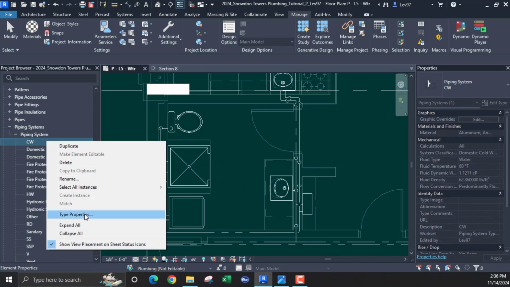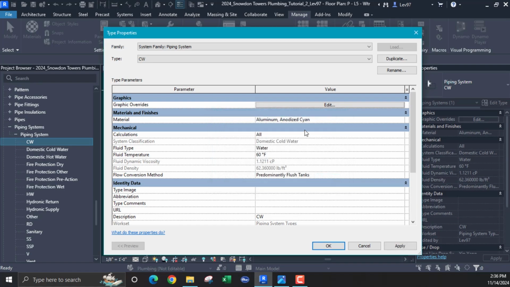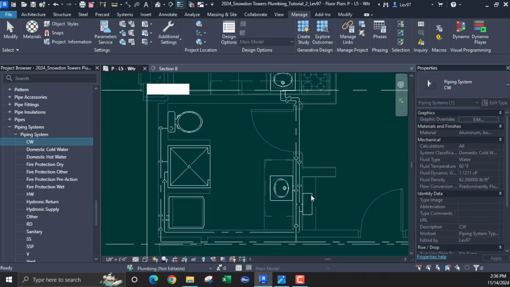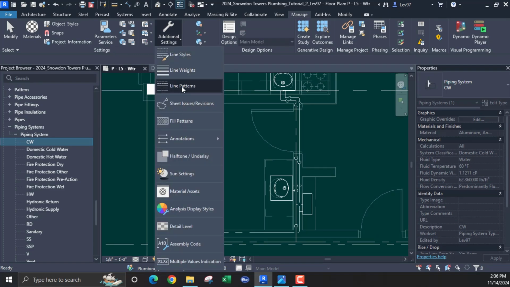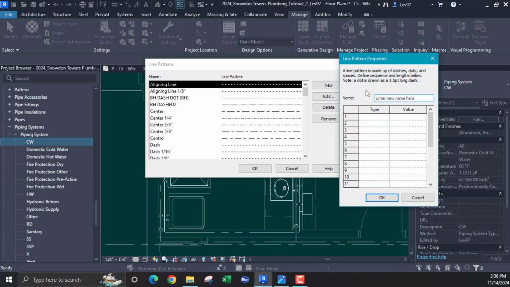And I know I can control it by customizing it, right? So what I'm going to do is go to my line patterns and create a new line pattern. I'm going to call it center 1/8. Let's see what's the format of this stuff.